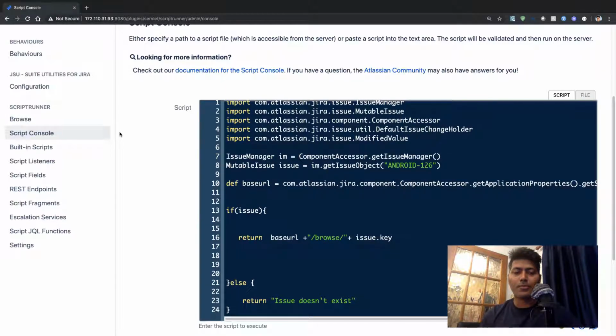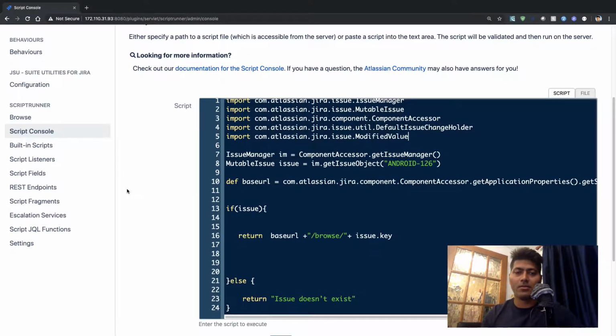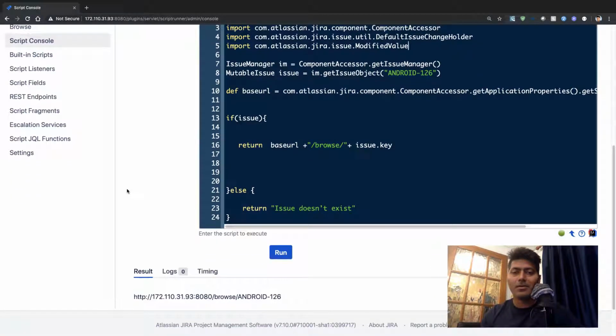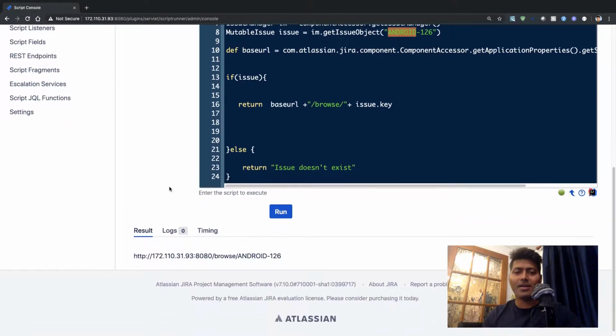So the script that I am using right now is simply fetching the base URL of my issue, that is Android-126. And what I want to do is also enable log. And you can see here that there is a tab right next to the result, where you can see the output of whatever you are trying to print in the log.